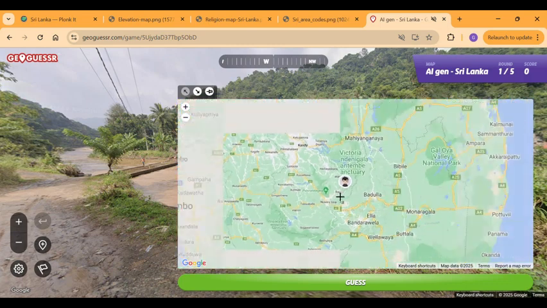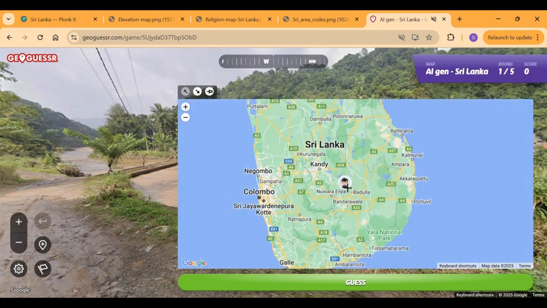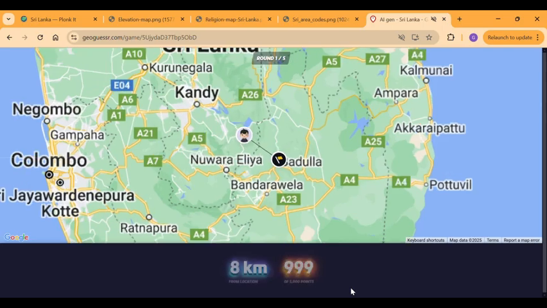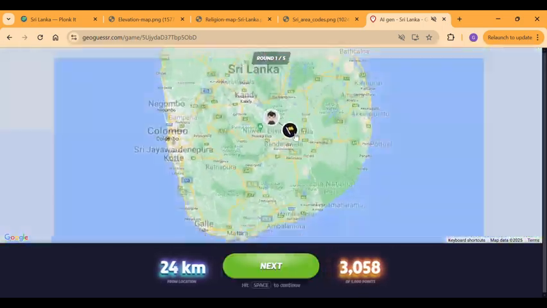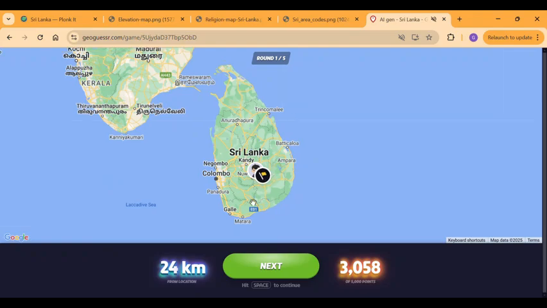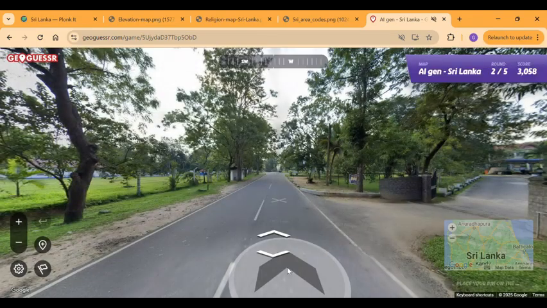Nuwara Eliya. Yeah, this area, this kind of climate. It kind of feels like this area. I'd like to guess there. Nice! It's actually a good guess. It's in the city of Badulla. Yeah, I can understand that by the dry climate, as we have already seen.